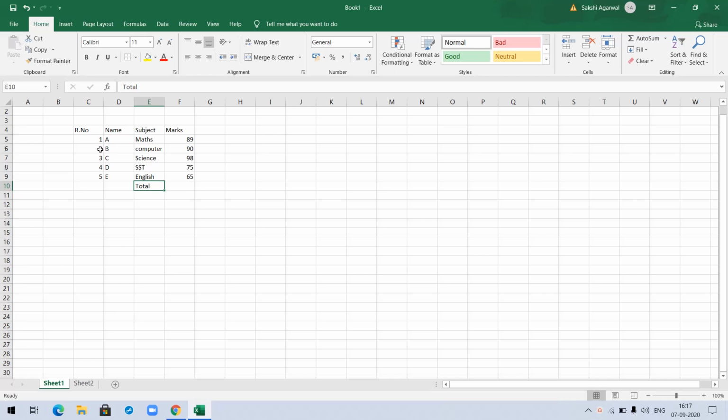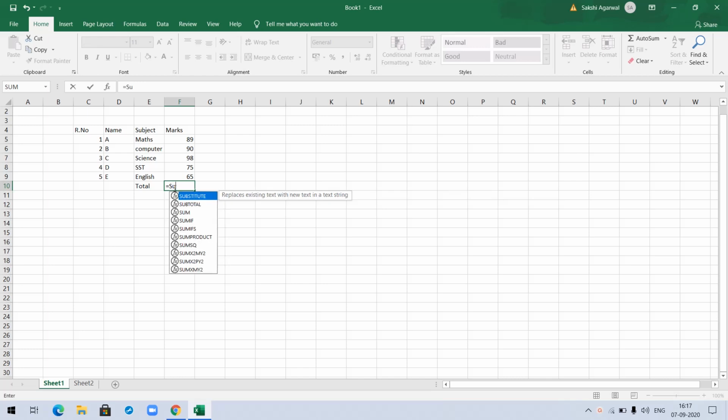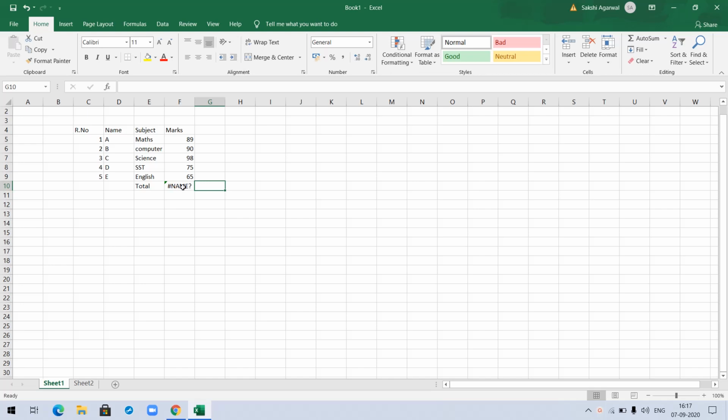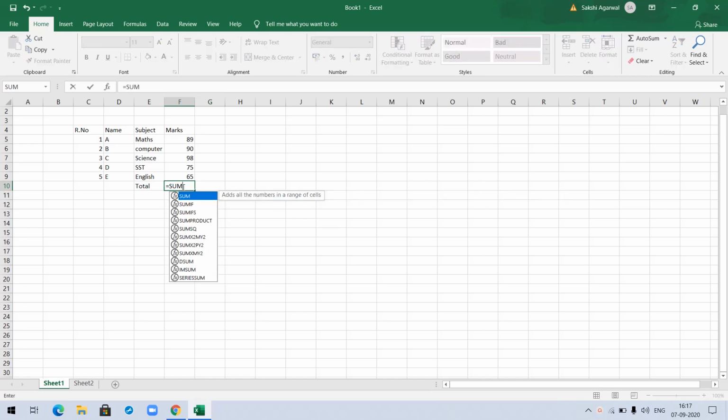Now how will we calculate the total? First of all, select the cell from here to here, or you can directly write the formula here: equals sum. You can select it from here. You will have to open the bracket, and here you write number 1. So we can put the range over here.